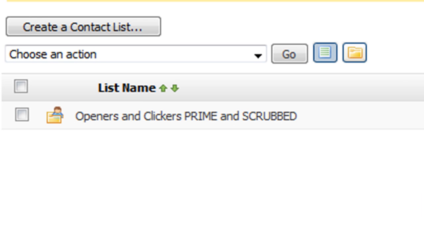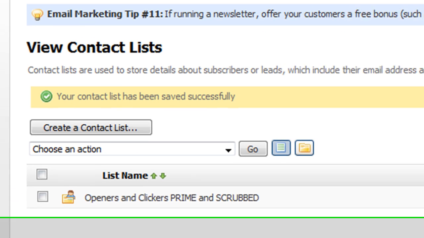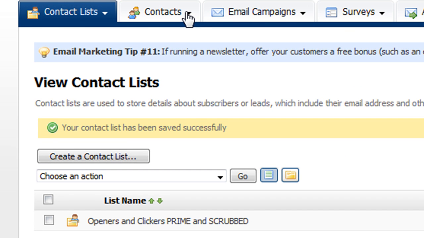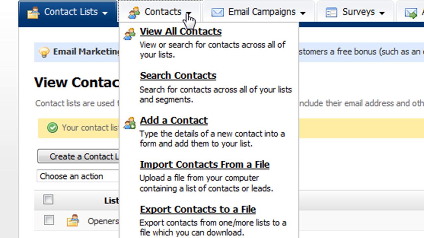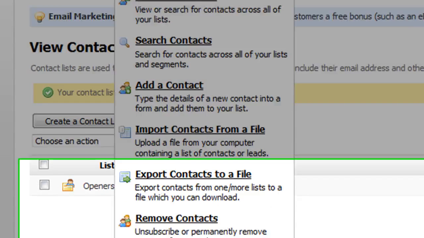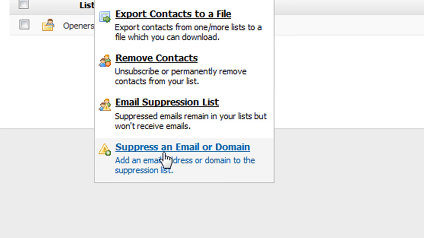All right. And then once you've created the list, now what we need to do is go ahead. We're not going to upload that particular list yet. We're going to start uploading our suppression database. That's the very, very, very first thing that you want to do. So we click on contacts and scroll down here to where it says suppress an email or domain.